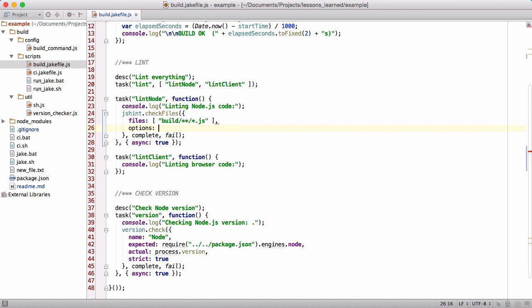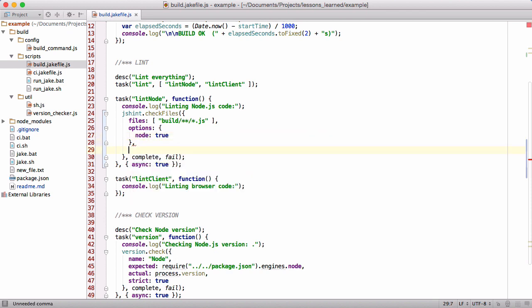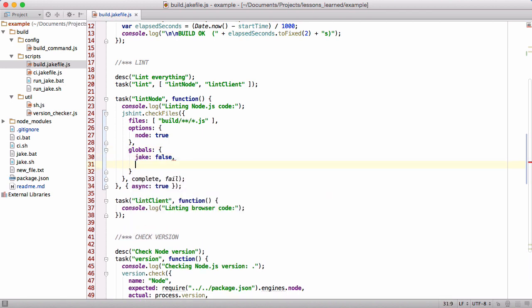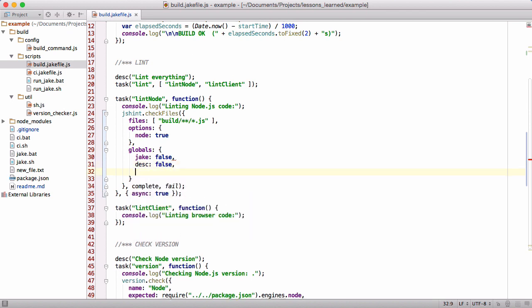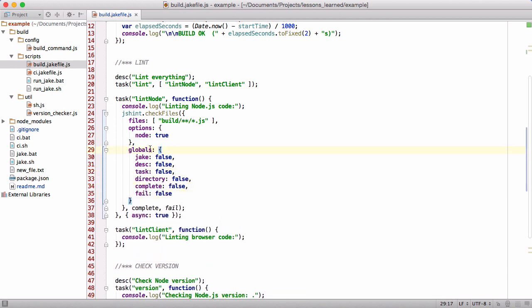And some options, one of which is going to tell it that this is node code that it's linting, and some globals. And some of the globals we'll need are jake, desc, description, command, task, basically all the Jake globals. If you're not familiar with JSHint, this is just saying don't complain about seeing these global variables, but do complain if they are changed. We can use them but not change them. If we wanted to be able to change them, we'd say jake: true.